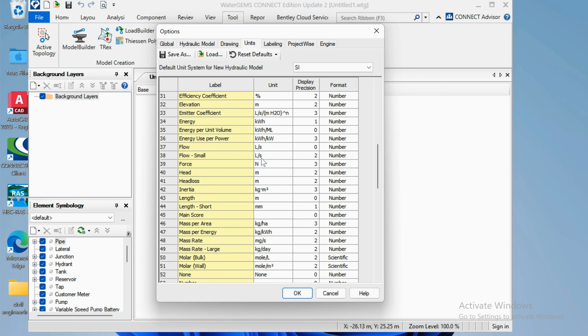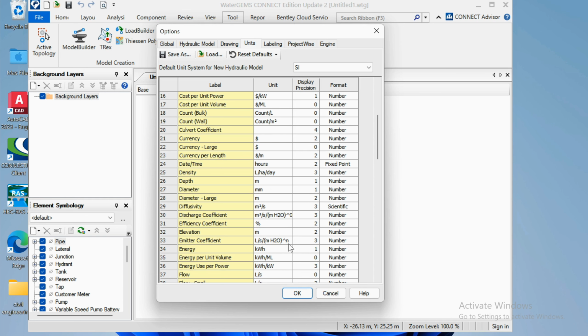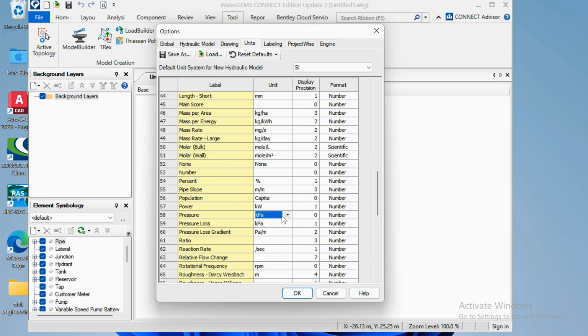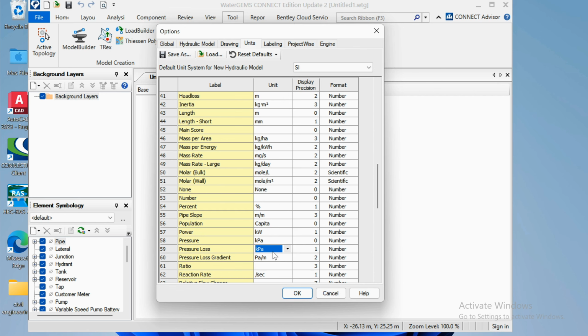So flow is liters per second, force is in, head loss is in meters. Inertia is in kilogram meter squared, length is in meters as well. Short length is in millimeters. Mass per area is kilogram per hectares. Mass rate is in mg per s. That is totally fine. The pressure in kilopascals, pressure loss gradient is pascal per minute. And then reaction rate is seconds.